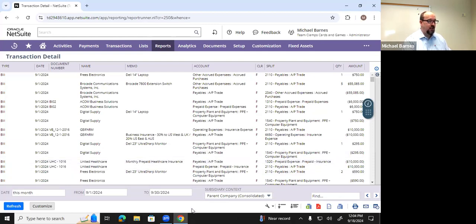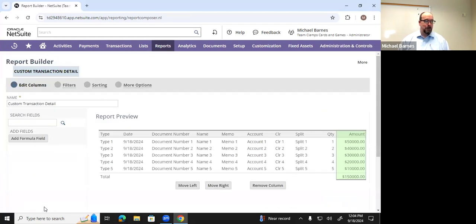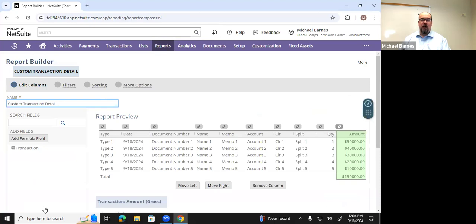And you probably have guessed this, to create a custom transaction detail, we just go down to this button right down here, it says customize. So go ahead and click on customize. Now you have four options here. This is a really important one. This is one where people get confused in creating this report.